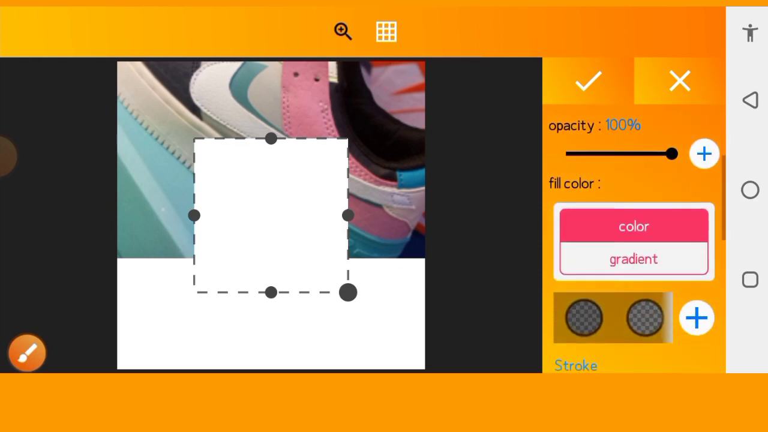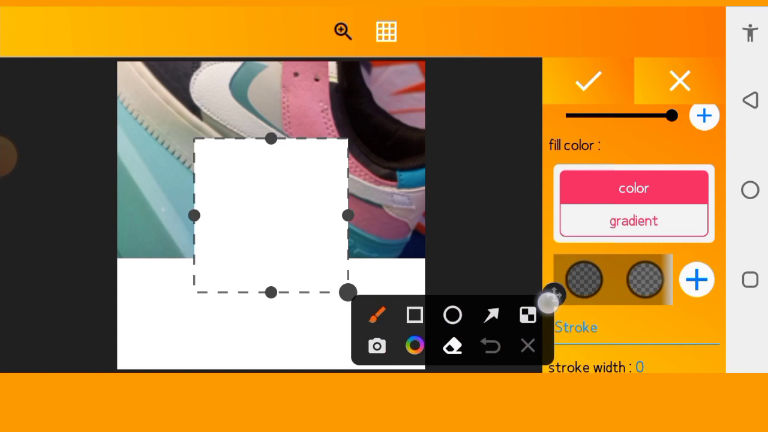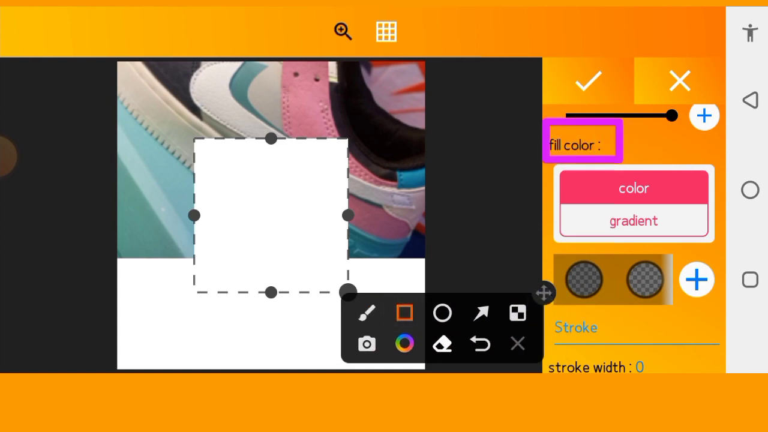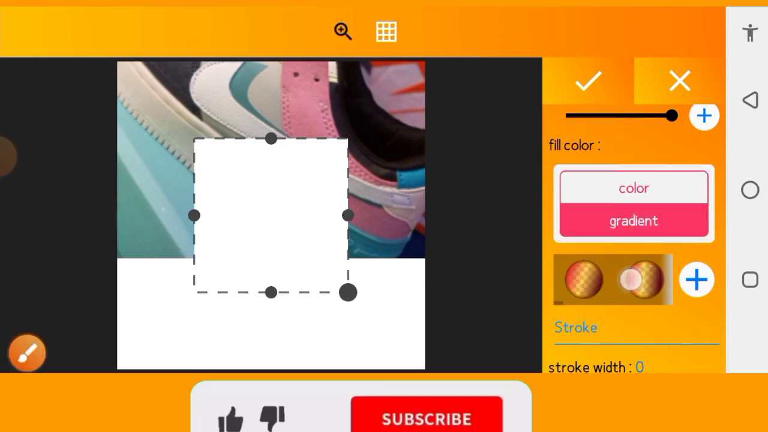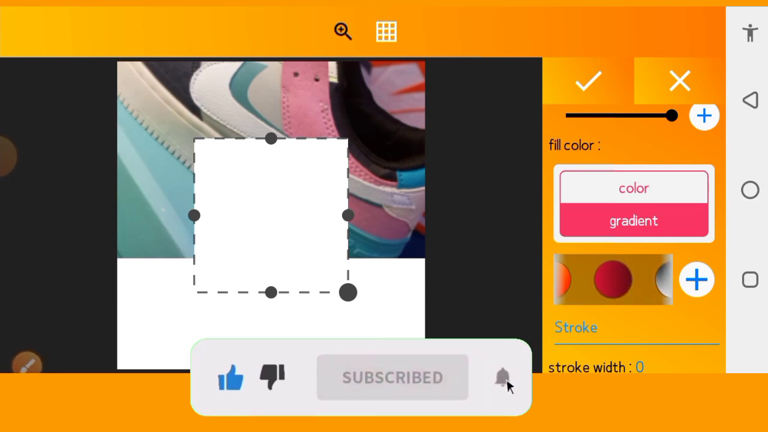So scroll it down. Here you can see the fill color. For now, it's on color, so I'm going to tap on gradient. When you tap on gradient, we have different gradients here. You can set your own gradient.